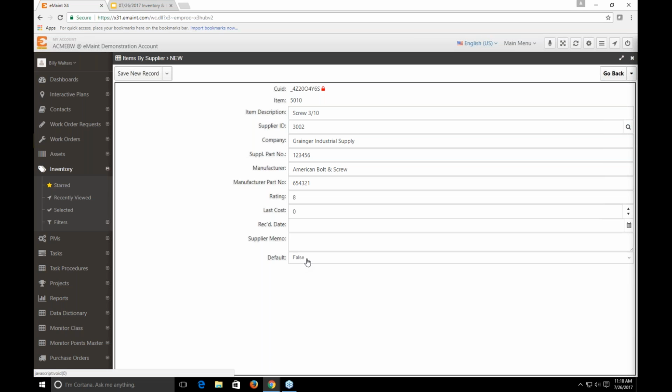The last option here we have is default. In the eMaint system, you can have a single supplier for each individual part that is the default supplier for that part. So if you set this field to true and you save it, the main inventory record has all the supplier information saved to it. It is important to have at least one default supplier, because as we go in and try to use some features like the parts reorder list later, you're going to want to utilize the supplier that you have to make purchase orders.